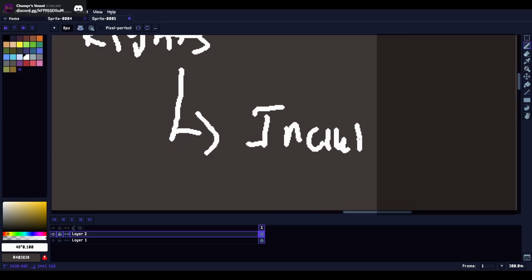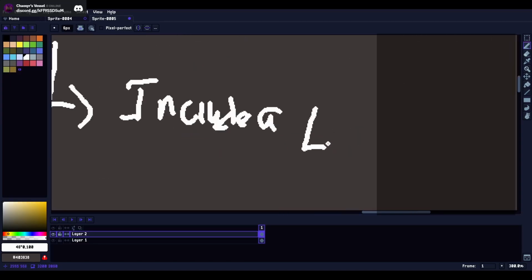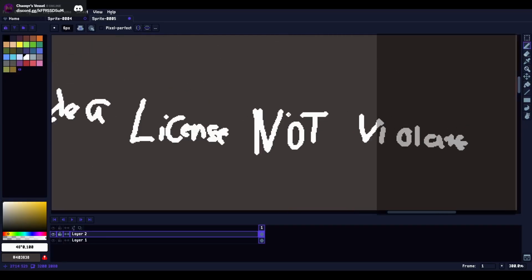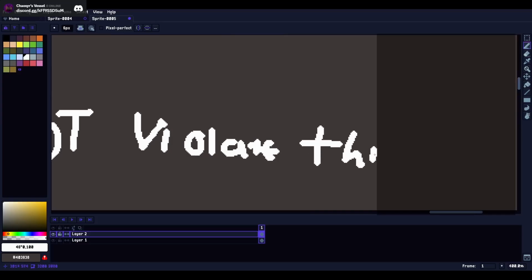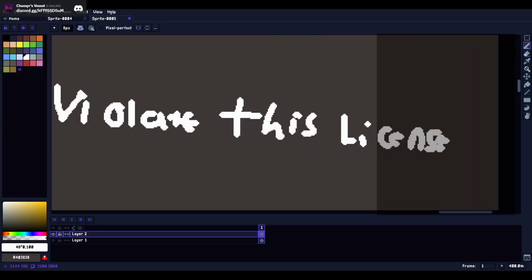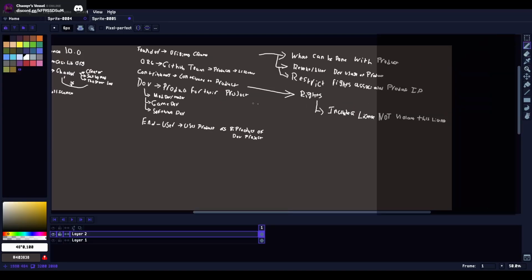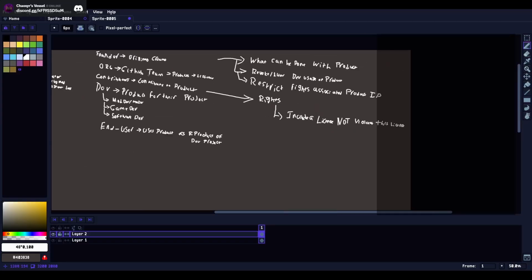include a license under the condition that it does not violate this license, primarily over the product's usage, e.g., any rights given to the developer or end user cannot be violated, or to the founder as well.